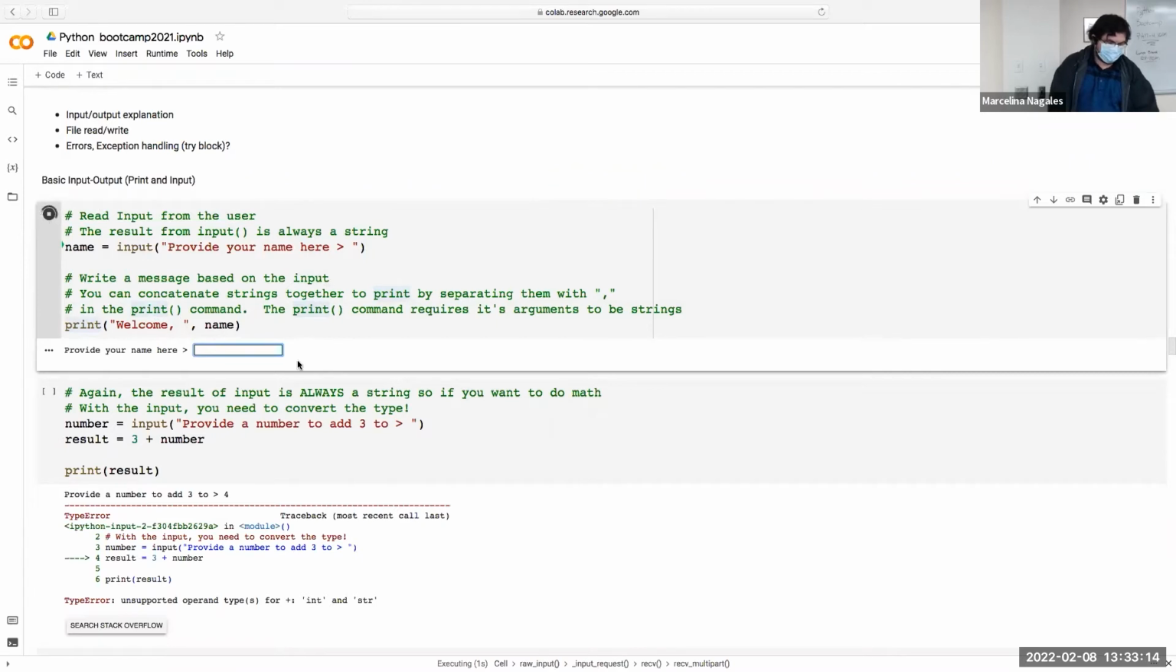If I were to run this code, the first thing, it would come up at the bottom here. It says provide your name here. So what it's doing is, it's going to sit and wait until I type something into this box here. So if I type Alex, that's my name, and hit enter, it will then proceed to the following code within that code block here that says print welcome comma name, and it'll just say welcome Alex.